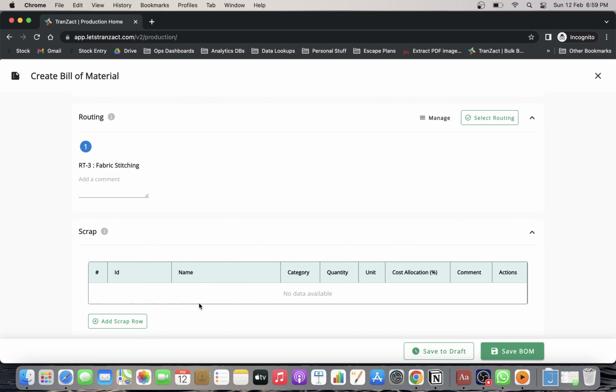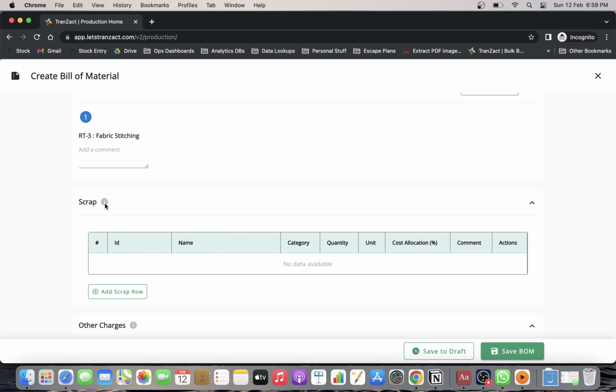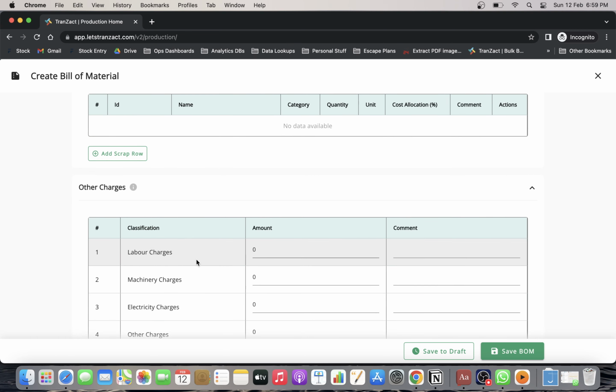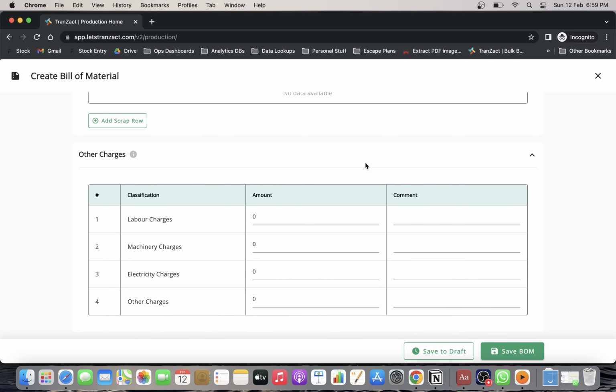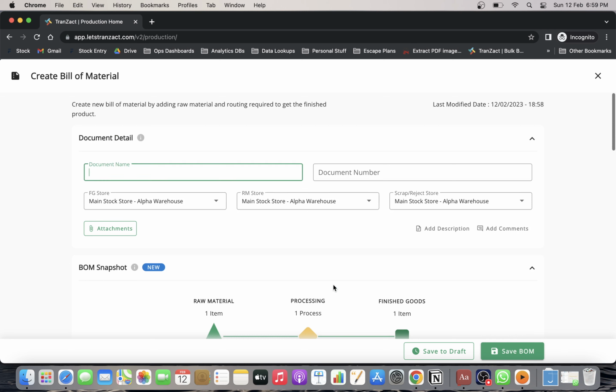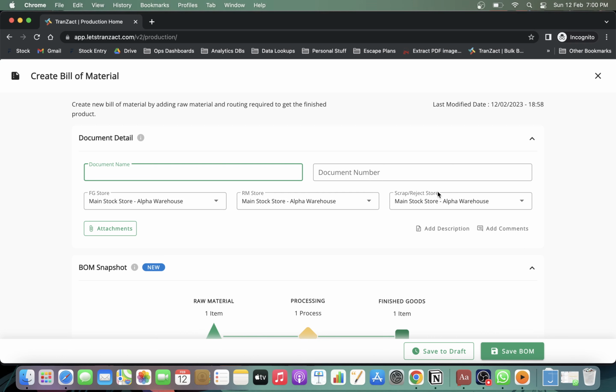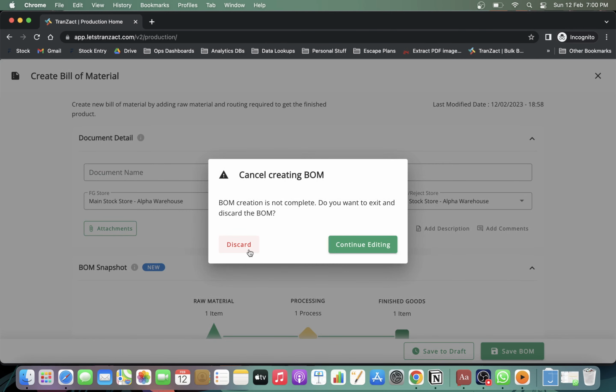And here is the scrap tab, where you can add the scrap that will be generated from the operation, and you can mention the other charges as well. Once you do that, you click on save the bill of materials, and that will create the bill of material for you. So these are the 3 addition operations that we typically have to do. So this is how it is done. I'm not saving it for now.